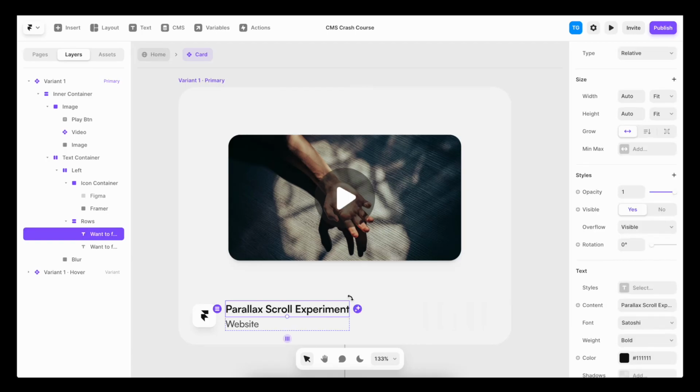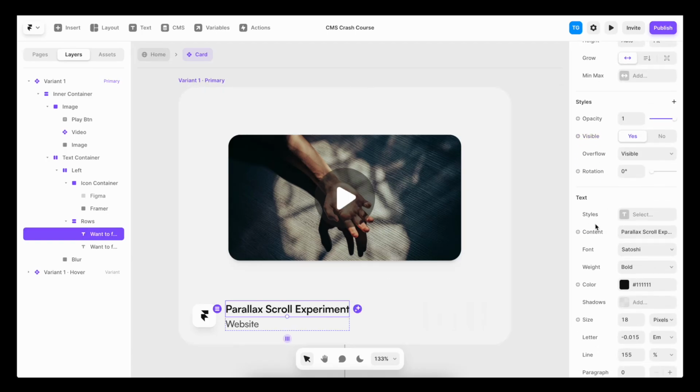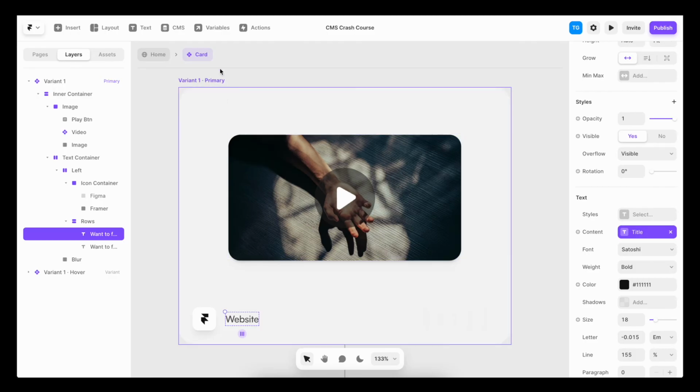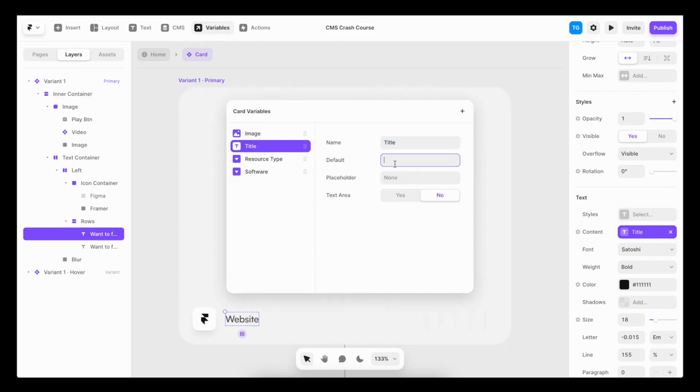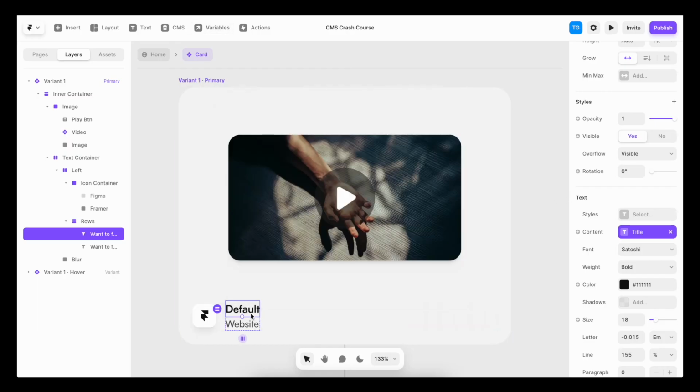Then we're gonna go to the title here again, we're gonna go to plus content, set variable, title, and now the text disappeared. Why is that? Well, since it's not yet connected to the CMS, and thus it doesn't get any text from anywhere, and since we in variables didn't add a default text, we don't see anything. But if we add default here, you can see that now the default text is at least shown.